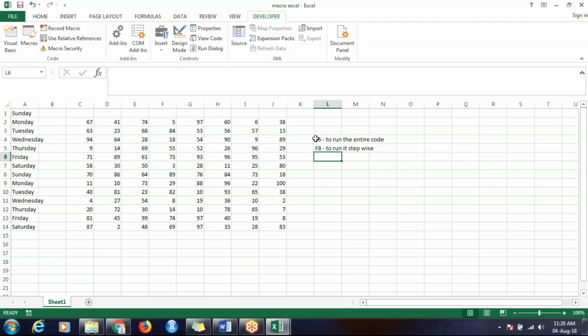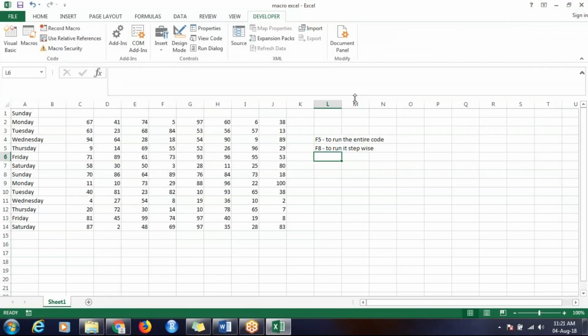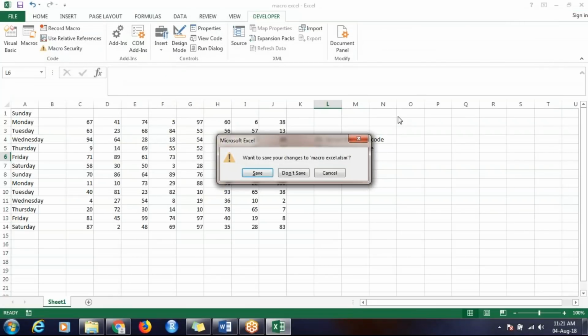So let me pick up some of the case studies which I was talking about in the earlier part of my session, and let me start showing you how I did that. So close this, and I am closing this as well. I'm not saving this.